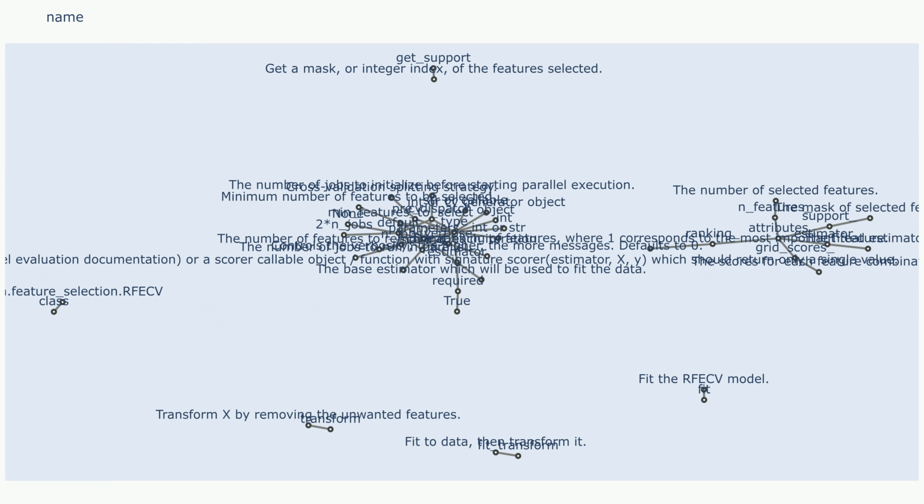Create RFECV object with a logistic regression model. rfecv = RFECV(estimator=LogisticRegression(), cv=5, scoring='accuracy'). Fit RFECV to the training data. rfecv.fit(X_train, y_train). Print optimal number of features. print("Optimal number of features:", rfecv.n_features_). Get selected features. selected_features = X_train[:, rfecv.support_].